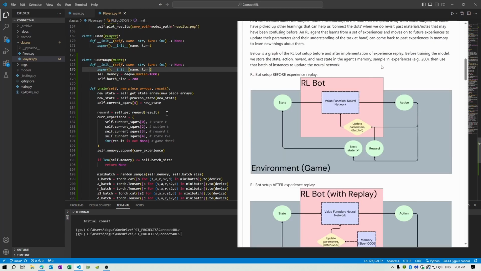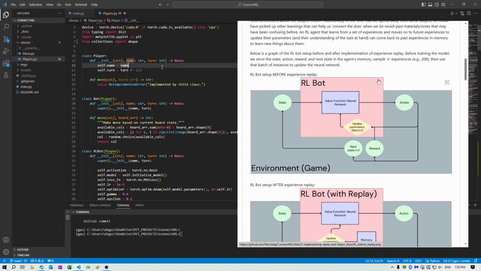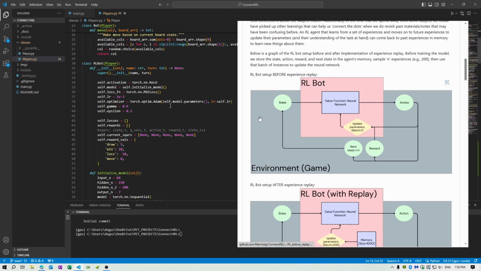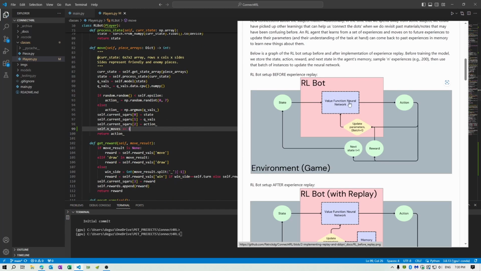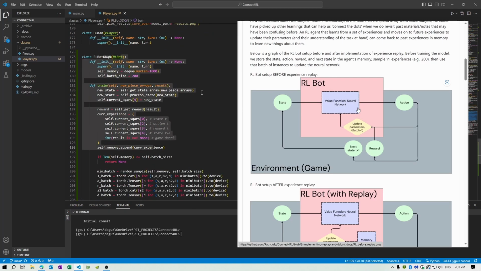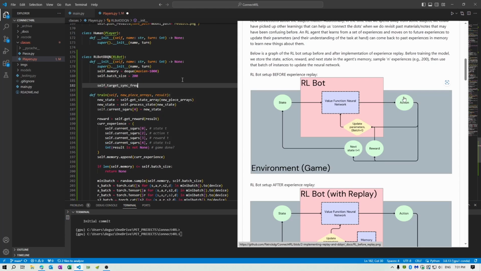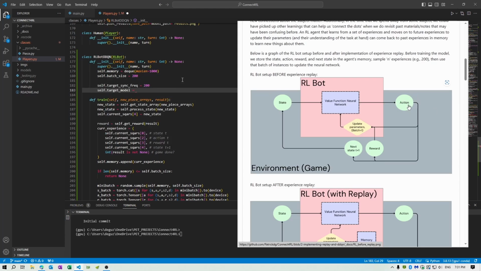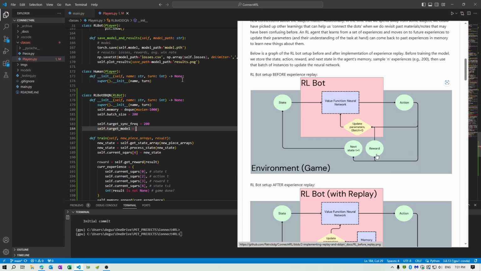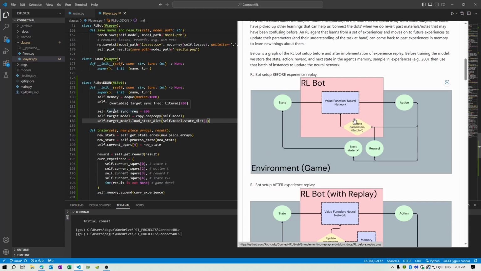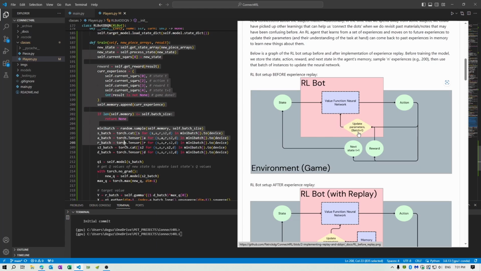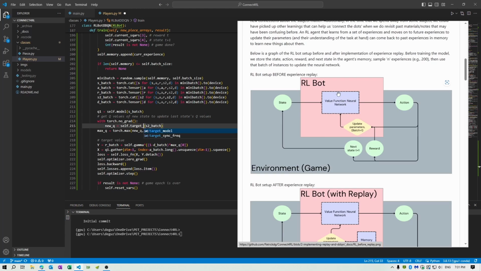This is a graph of the RL bot setup before and after experience replay. In the initial implementation, we have the state, which is provided by the environment in gray. This state is fed into the RL bot, which contains our neural network value function. Based on the Q values that this value function produces, we then select some action, which we feed back into the environment. This action then leads to a reward that our agent receives and a new state, which eventually becomes the next state to feed into the model. This reward, as well as the action, are fed into this training loop, where we update the parameters with a batch size equal to 1 and update our neural network.